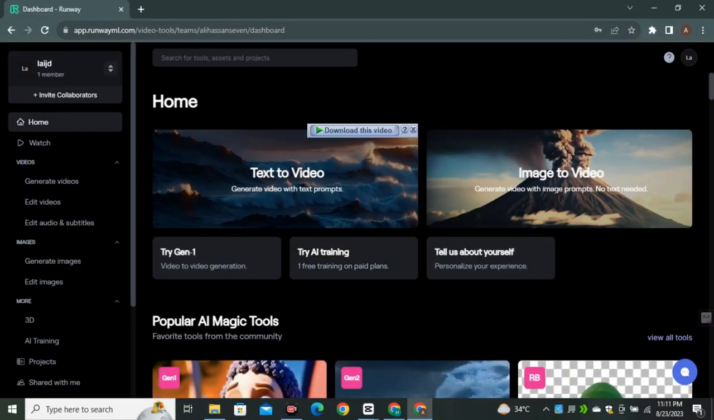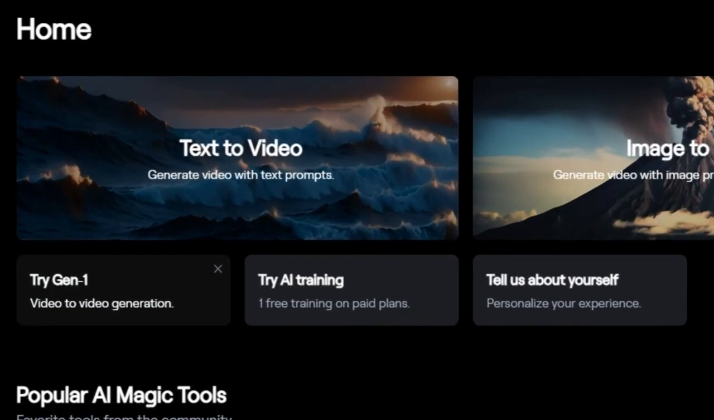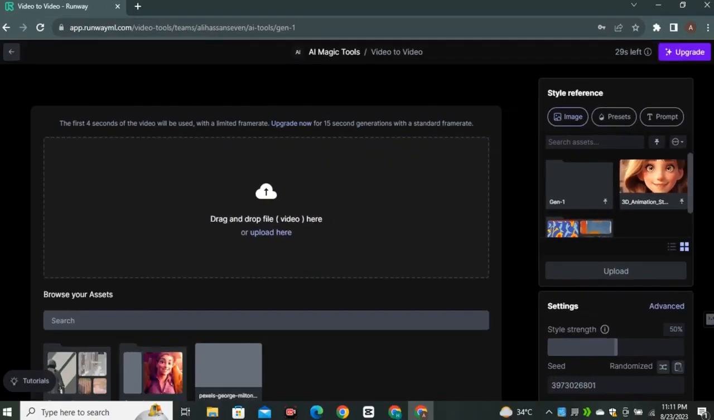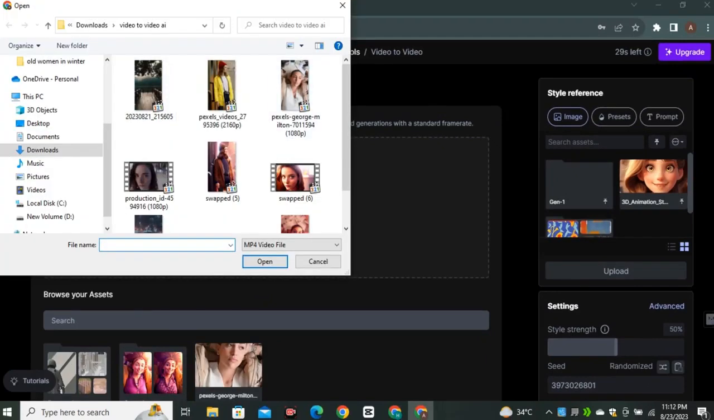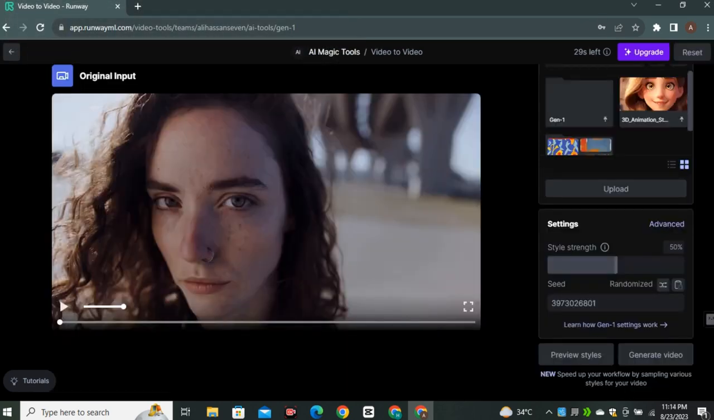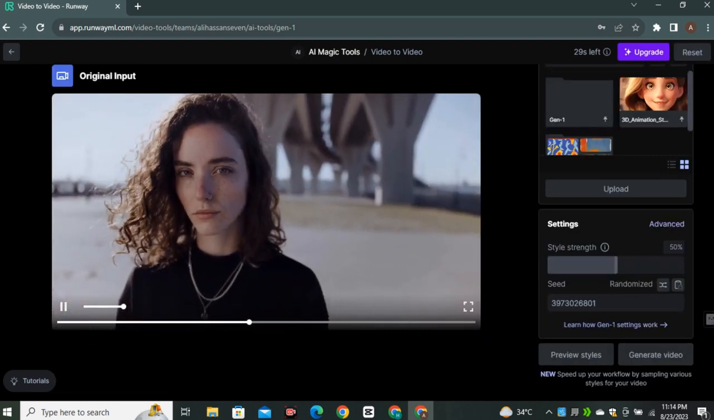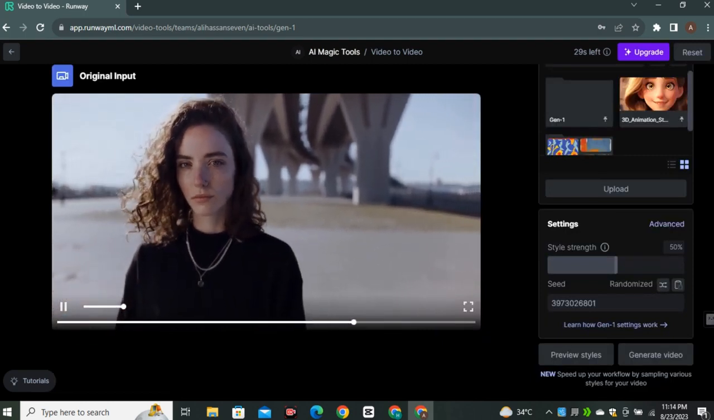Now to convert our video into this animation style, I'm going to use Runway ML. Simply go to runwayml.com and select the Gen 1 model, because this is a video to video model. Now simply upload the video that you want to convert into animation. Let's say I'm going to select this video. Just wait for it. Okay, so our video is uploaded, and you can see this is just a basic video recorded with a camera. Now let's convert this into animation.